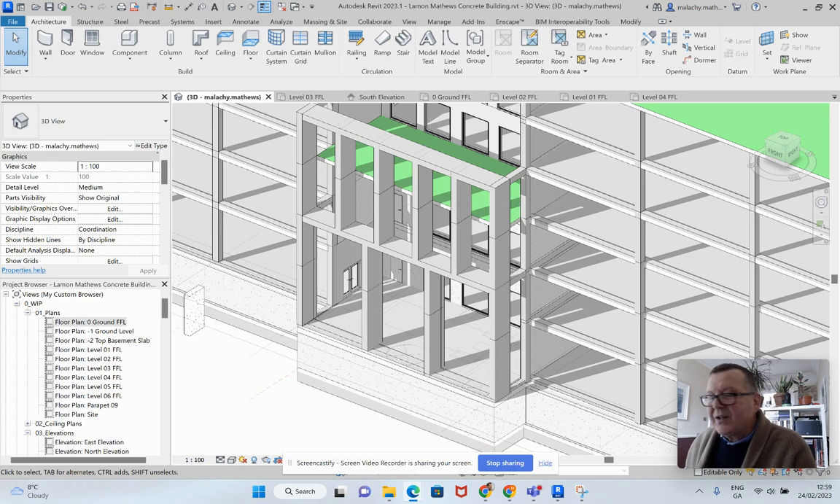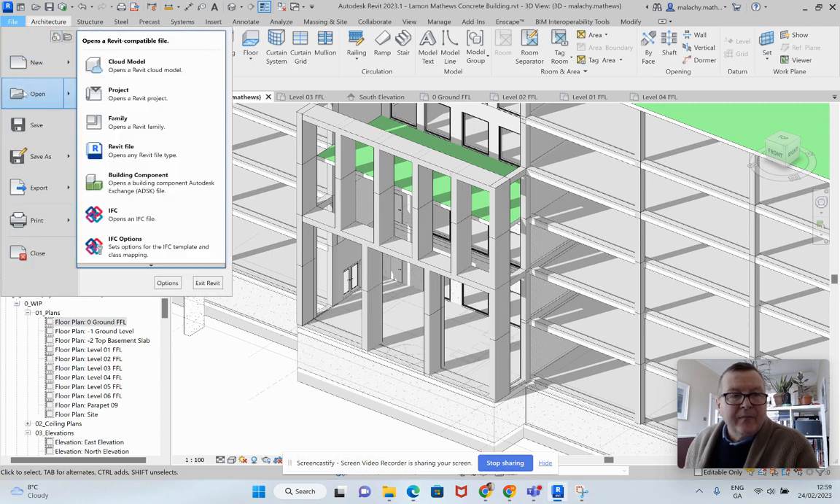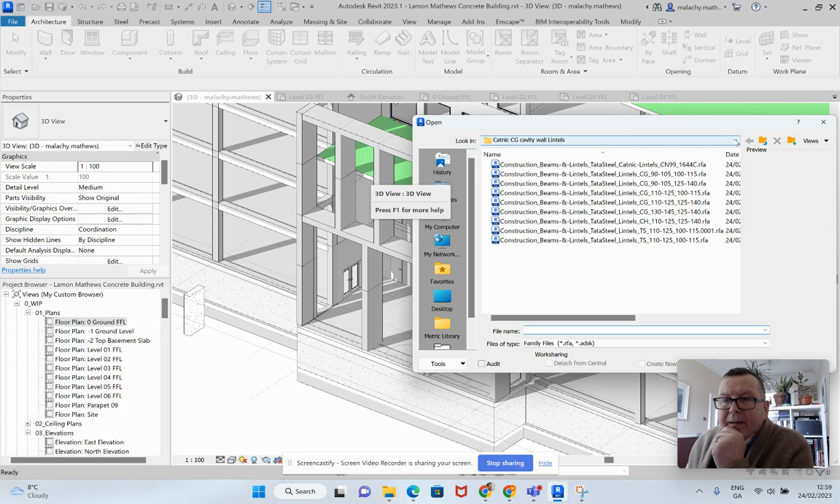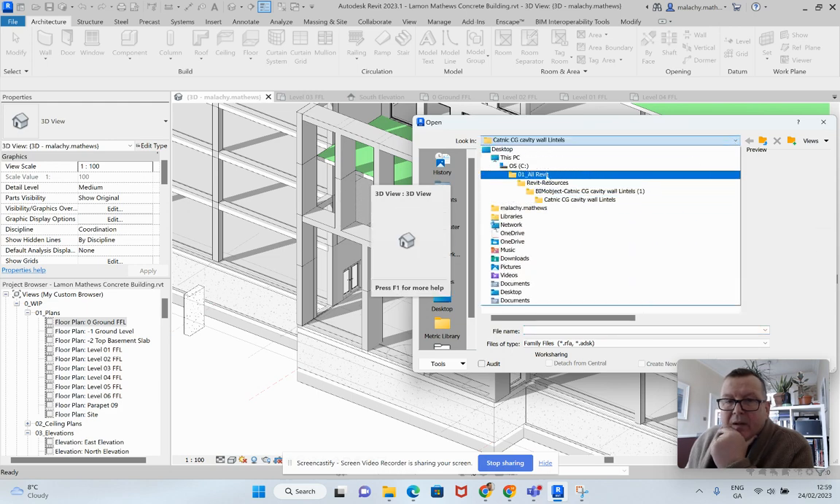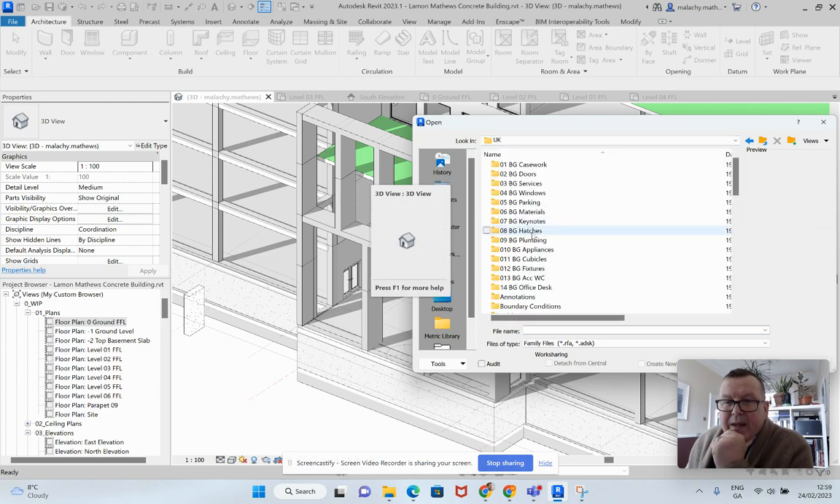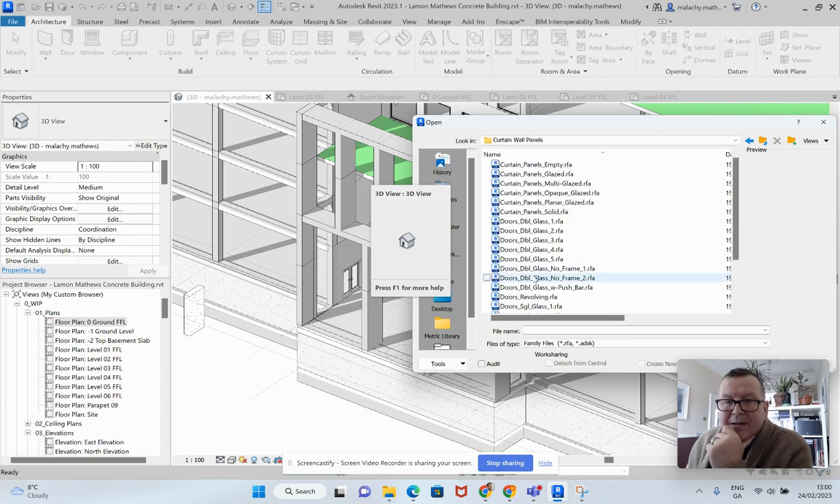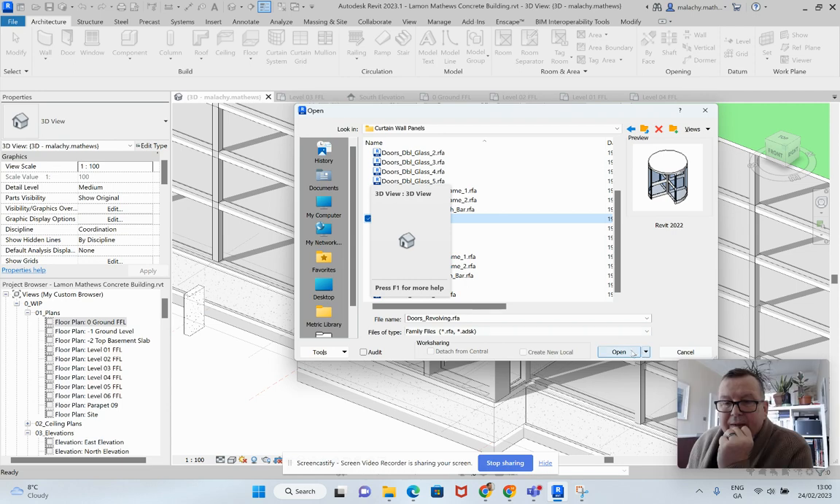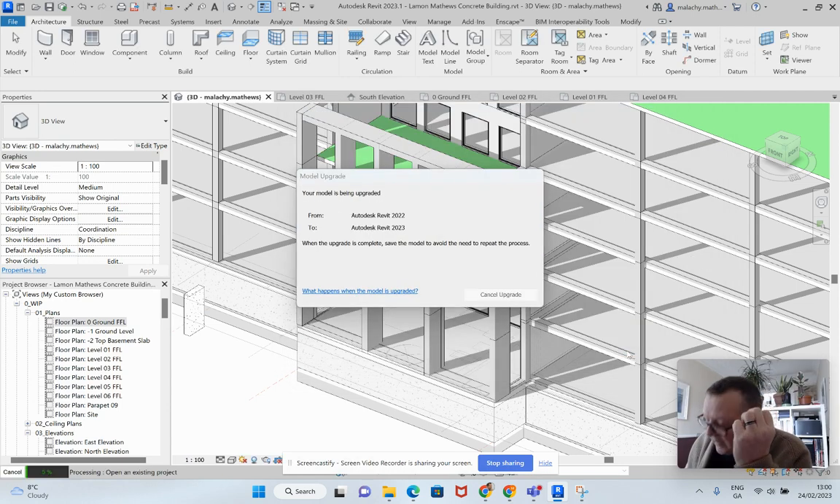I want to know the width. I think it's 2 meters. I'm pretty sure that the revolving door is 2 meters. But let's go and have a look. File, open, family, and let's see where we can go and find these. So it's in my UK, and I think it's curtain wall panels actually. There it is, the revolving door. So let's open that.